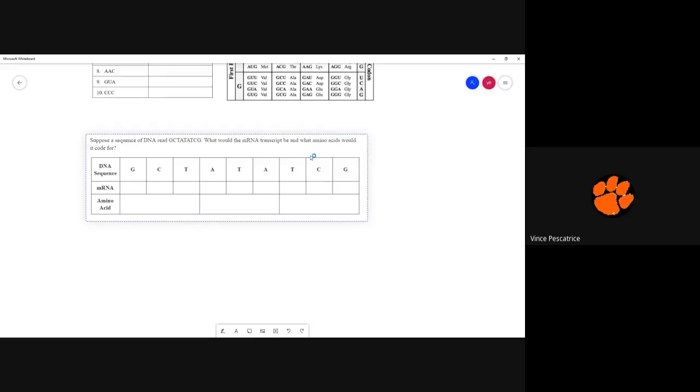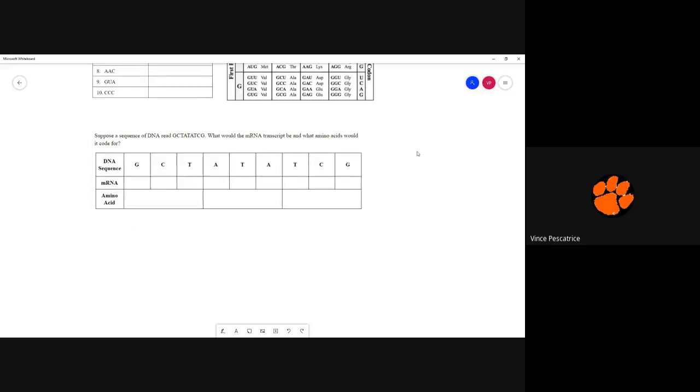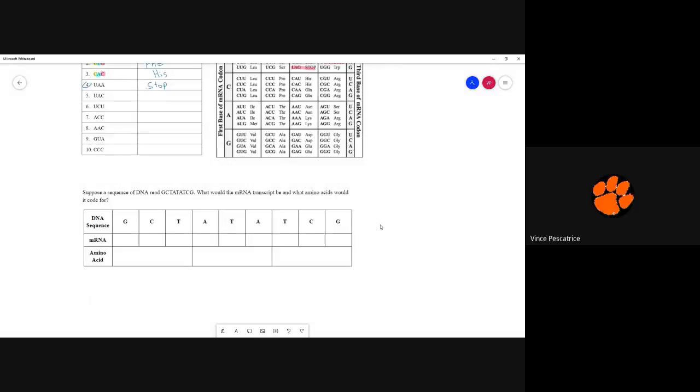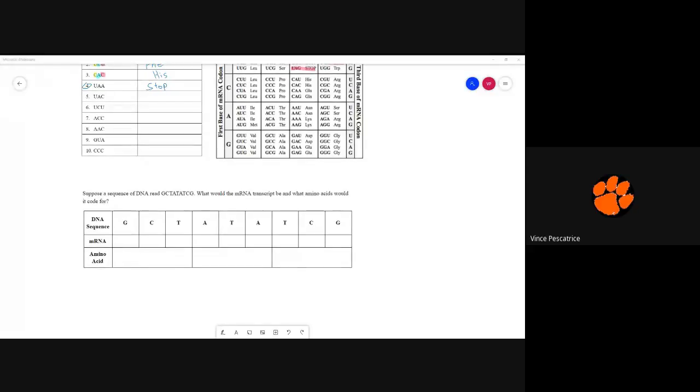Let's see how much time we got left. I'm going to give you guys maybe 5 more minutes before I show you how to do this one. So I'll let you work through numbers 5 through 10, and then I'll help you out with that last one. Give us about 5 minutes to do that before I jump back in.